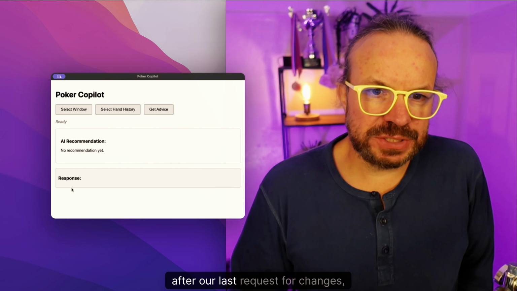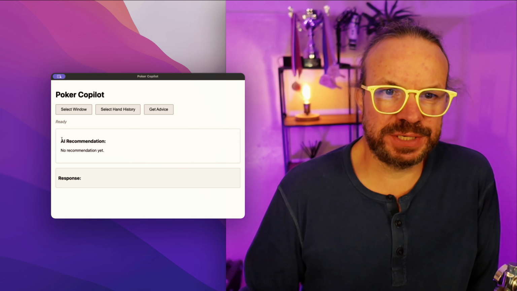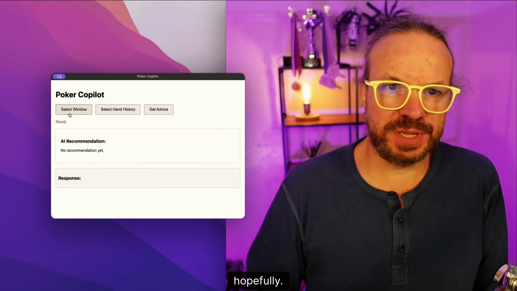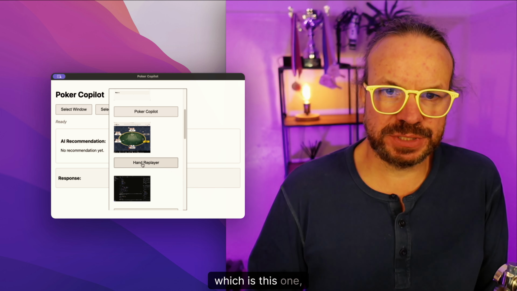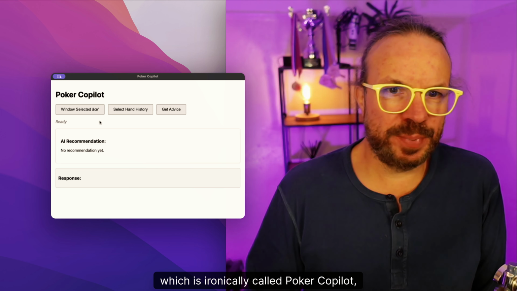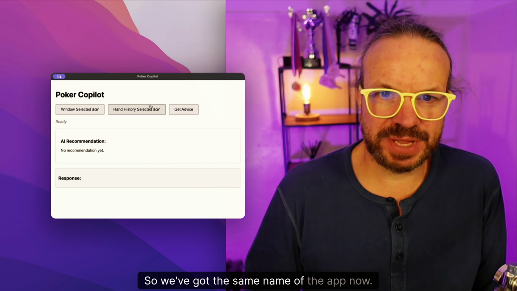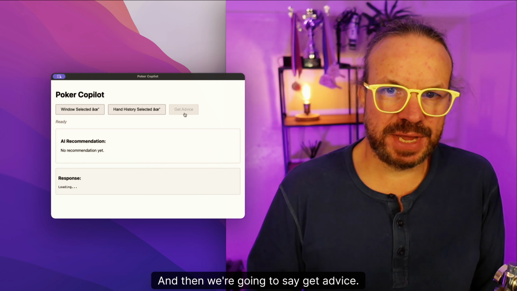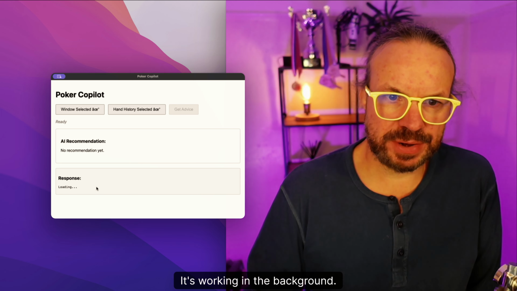Okay, after our last request for changes, I can see that we've got a response thing here. I think it's forgotten that it actually did this recommendation piece here. It looks like it's going to put the response down here, hopefully. So we're going to select the window now. So we can select our hand replayer, which is this one, which is ironically called Poker CoPilot, which I didn't know existed until we did this. So we've got the same name of the app now. That's the hand history. And then we're going to say get advice. So this is loading. Okay, it's doing it. It's working in the background.